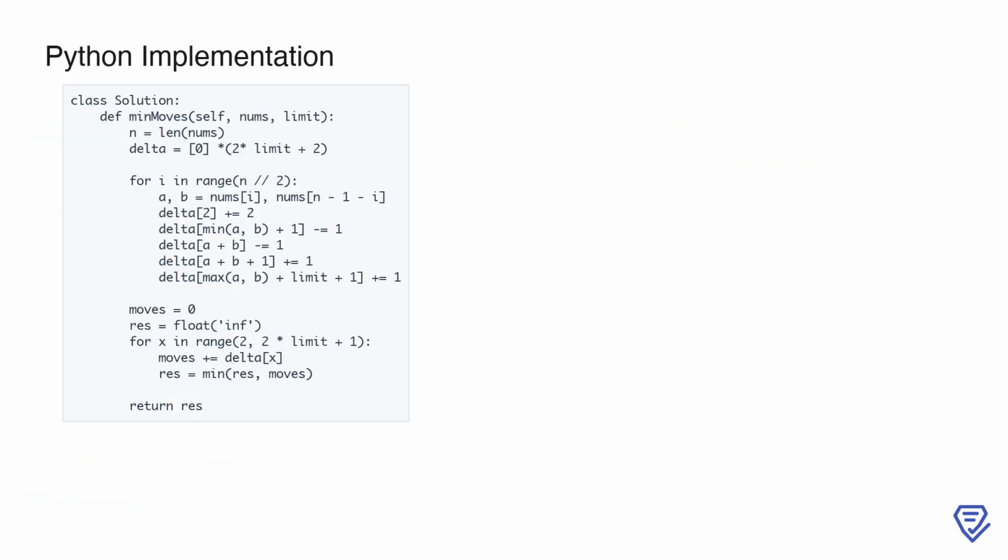The provided solution employs a prefix sum approach to efficiently compute the minimum number of moves required to make all pairs in the array complementary. Here's the detailed explanation. Step 1, Initialization. We begin by initializing a delta array, which will track the net change in the number of moves for each possible sum. The size of this array is 2 * limit + 2, to accommodate all possible sums and their ranges.